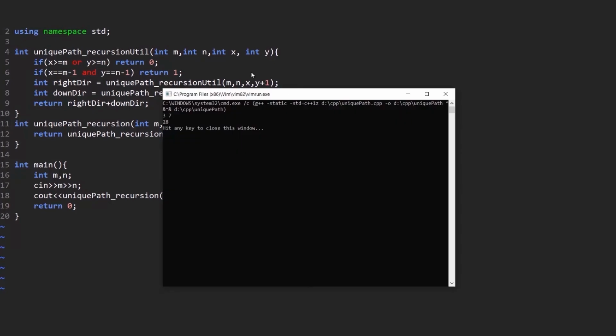So the thing was, we checked if x is equal to m-1 and y is equal to n-1, return 1. But just above that, we also said that if x is greater than or equal to m-1 and y greater than or equal to n-1, which is pretty much this, if this condition is satisfied, then the condition in line number 5 would have been satisfied already, right? So we're always returning 0. So we have 28 here. So this is way 1.